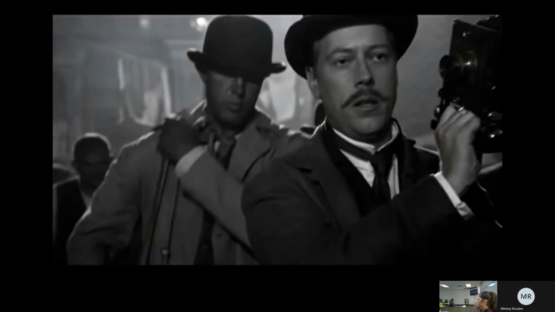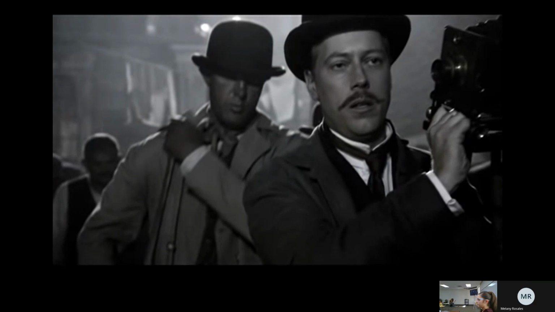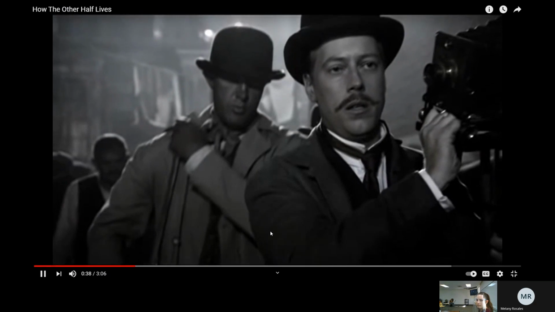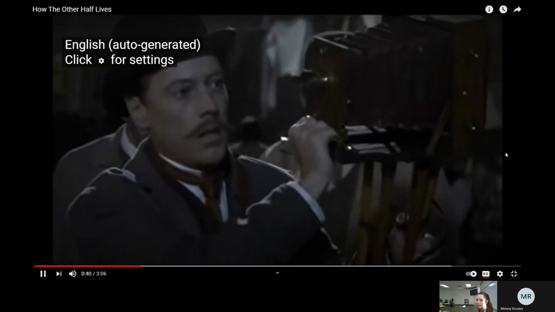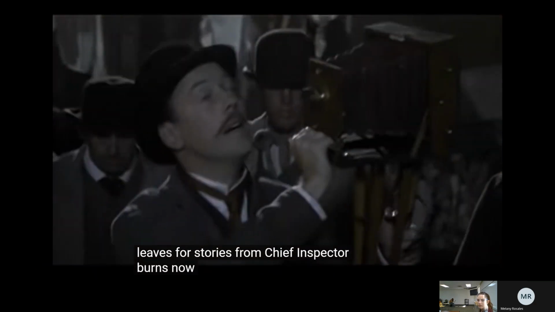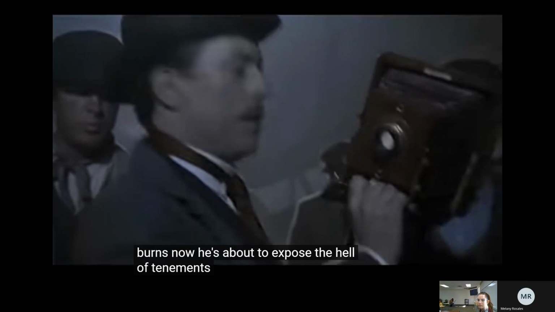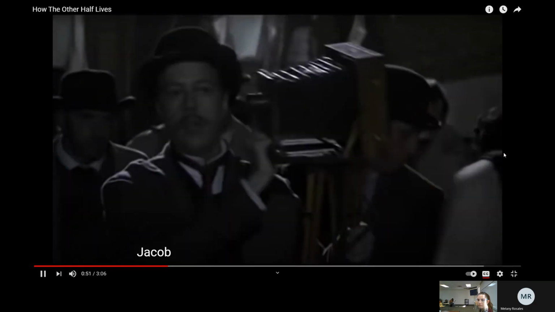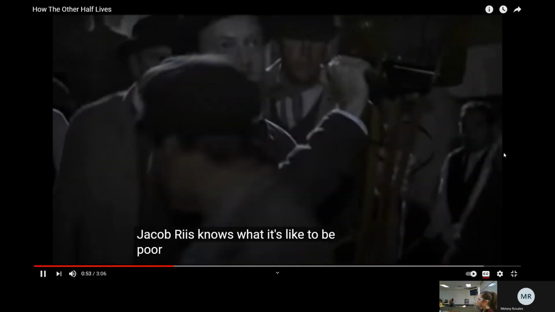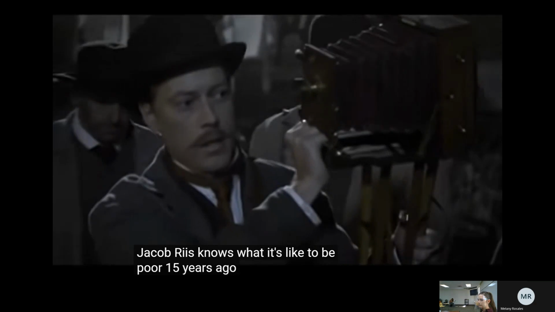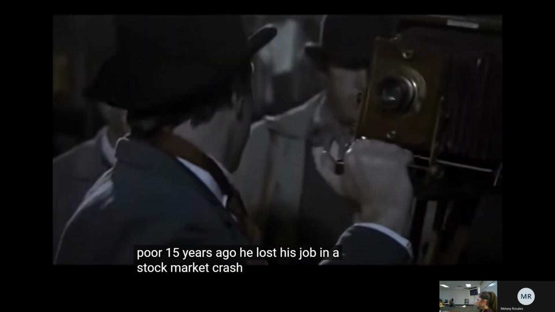Jacob Riis, Danish immigrant, crime reporter, photographer. He gets leads, the stories from Chief Inspector Burns. Now he's about to expose the hell of tenements. Jacob Riis knows what it's like to be poor. 15 years ago, he lost his job in a stock market crash.